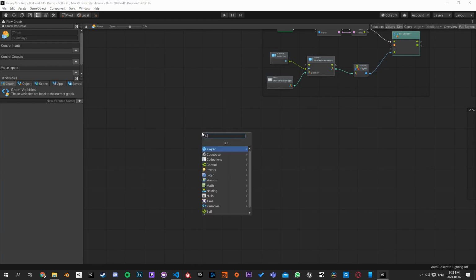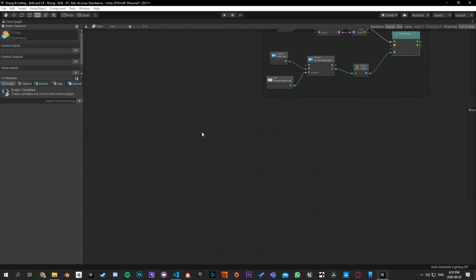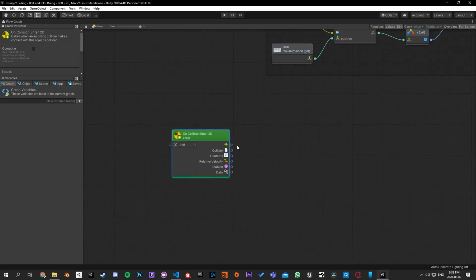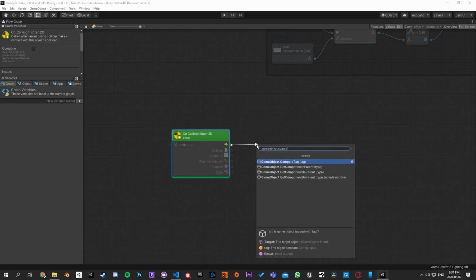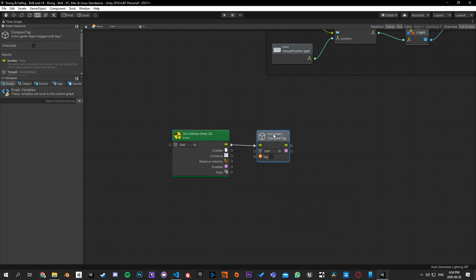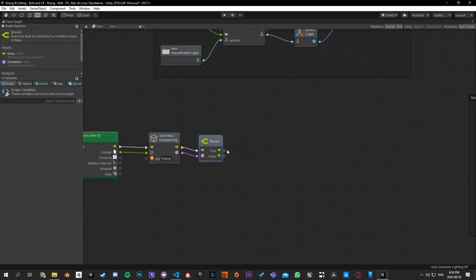So I'm going to search for an On Collision, and I want On Collision 2D because we're making a 2D game. Essentially, when we collide with something, and in our setup it's always going to be either enemy or coin, I want to search for GameObject.CompareTag. We want to compare the tag: is it an object with the tag enemy? Then add a branch to say, if it is the enemy, what must it do.